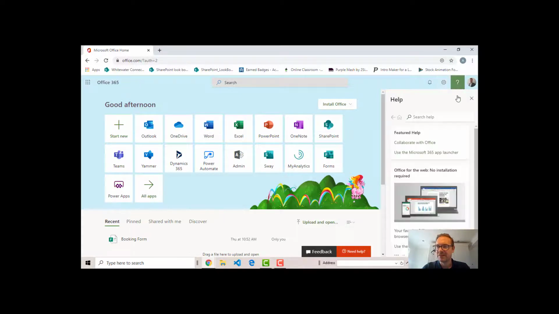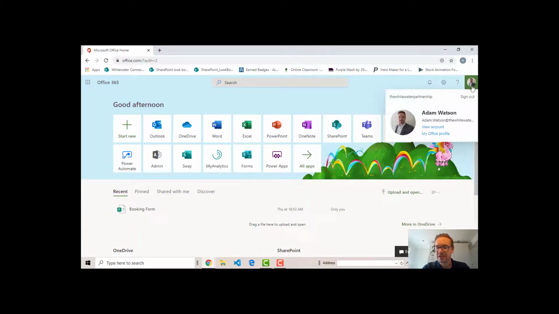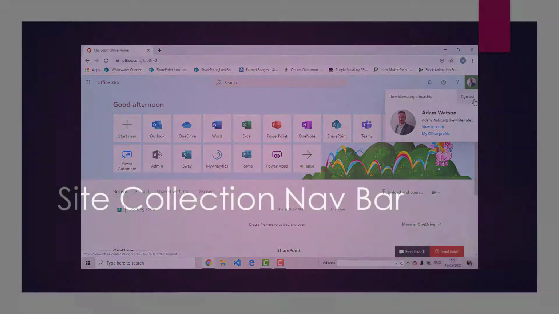You've got help up here as well. And finally, if you click on your face, if you've got a profile picture uploaded, you can go to your Delve profile by clicking any of these links here.